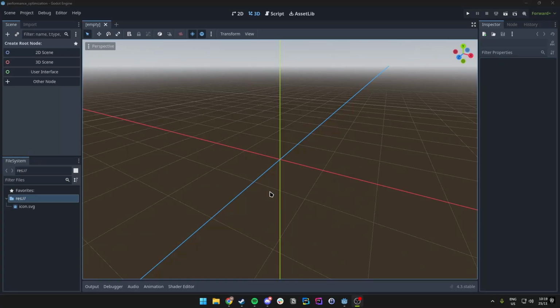Hey everyone! Today we will be learning how we can make 2D games run super smooth, even with hundreds of sprites appearing on the screen. So don't worry if you're new to Godot, I will explain everything step by step, and without further ado, let's just get started right away.